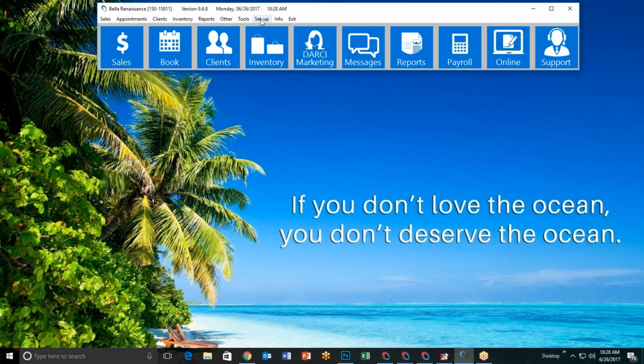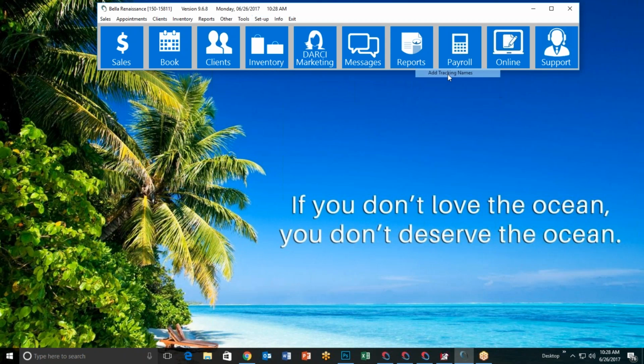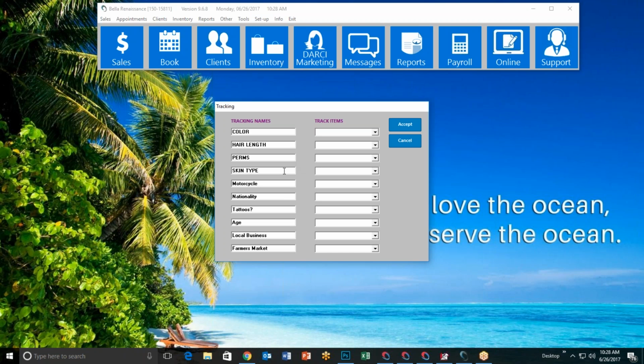Now you're going to see something here in manual marketing. I'm going to go to Setup, Configuration, Tracking, Add Tracking Names. Now I've got a lot of strange tracking names here, and some that make more sense. For instance, if you're a hair salon, color might be important. Hair length, perm, skin type. Some of these might be important in a hair salon. In a day spa environment, maybe their skin type is important. Things like that. So if I'm a hair salon, I might type color here. And then where it says tracking items, I could type red, enter, brunette, enter, blonde, enter, silver fox, enter, whatever. Those options will then be listed here for me.